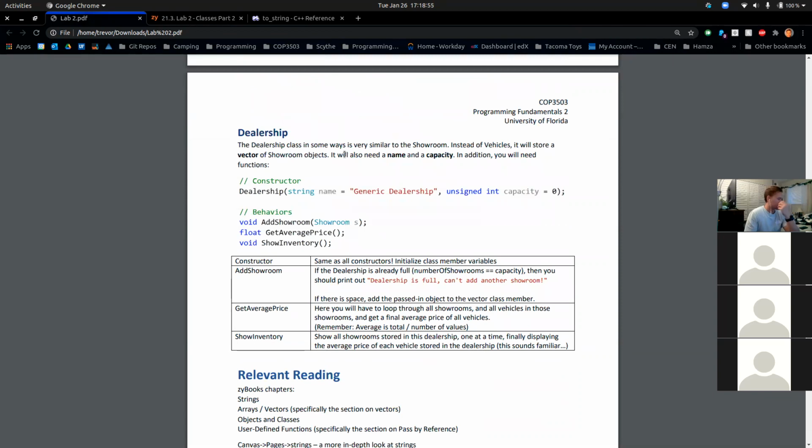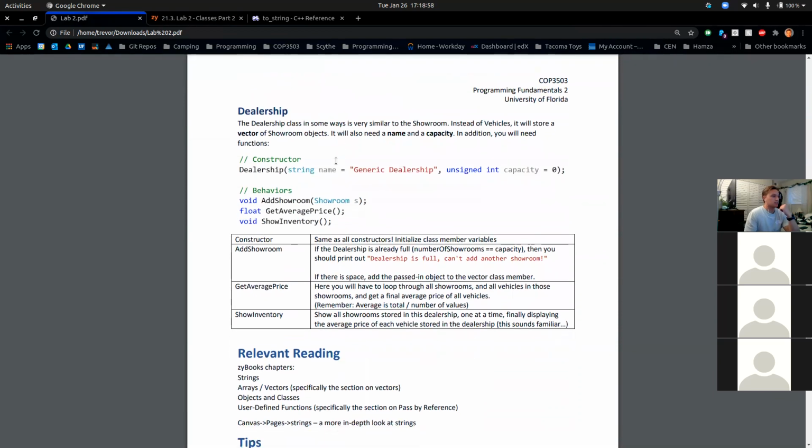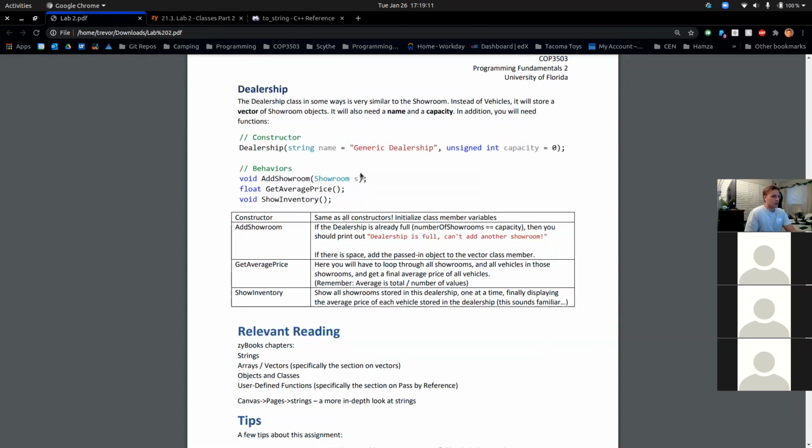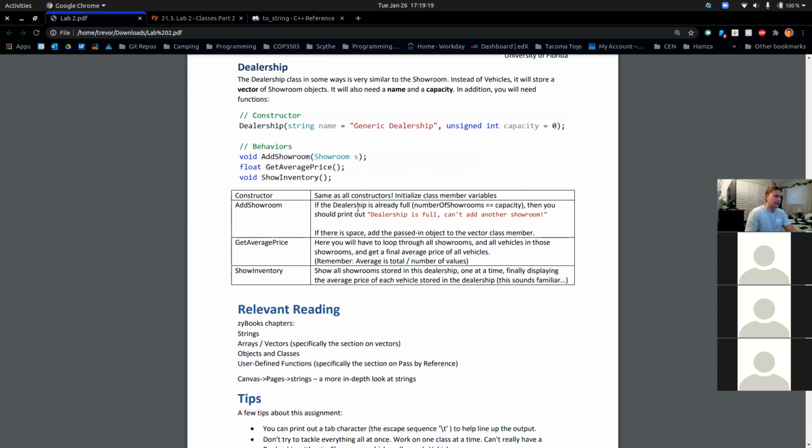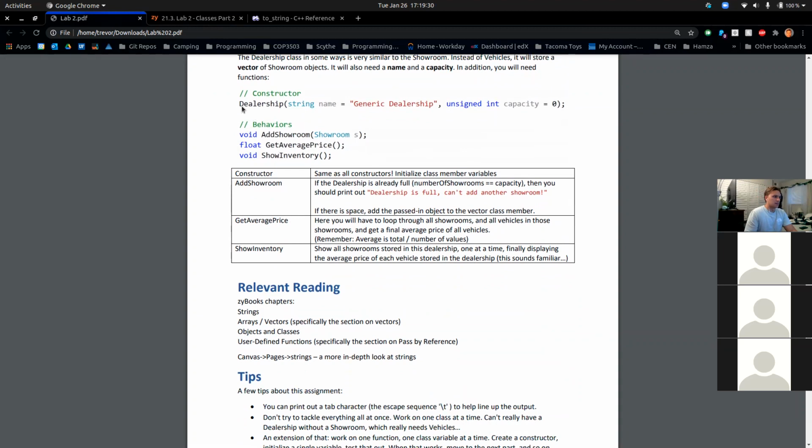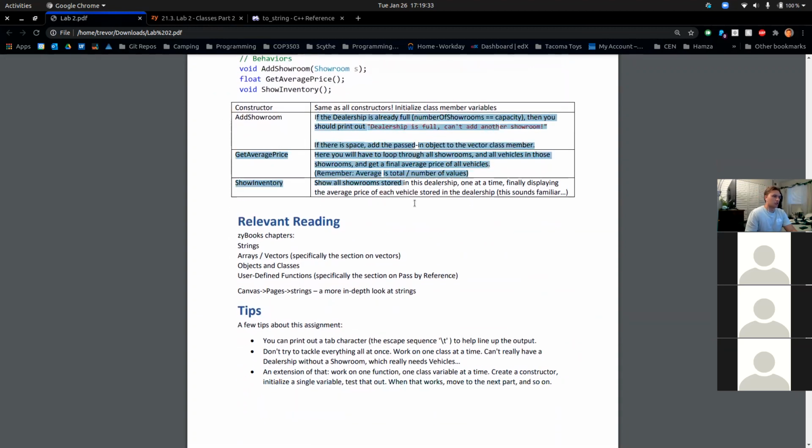The dealership is super similar to the showroom. The way the vehicles are stored in a showroom, a dealership stores showrooms, right? So you're just going to have a vector of showrooms inside the dealership. There are a lot of things that are similar between the dealership and showroom that should make it a little bit easier once you get to the dealership. And by the time you get to the dealership, which is part 3, a lot of this should be making sense at this point, and doing the dealership will be a smooth transition. So same thing: constructors, behaviors, and he defines the functions.